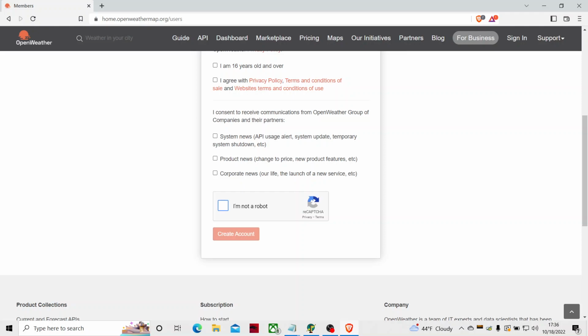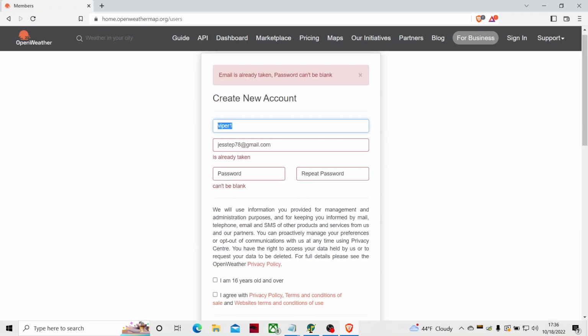Let me go over here. Email. Password edit. Enter. Username edit selected Viper 1. Enter email edit. I'll put a different email. Autocomplete. Password edit protected. Repeat password.